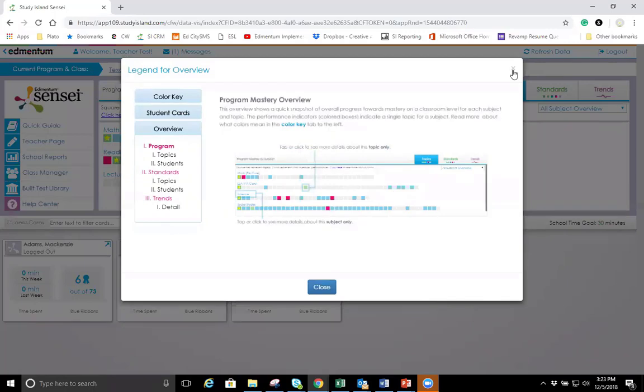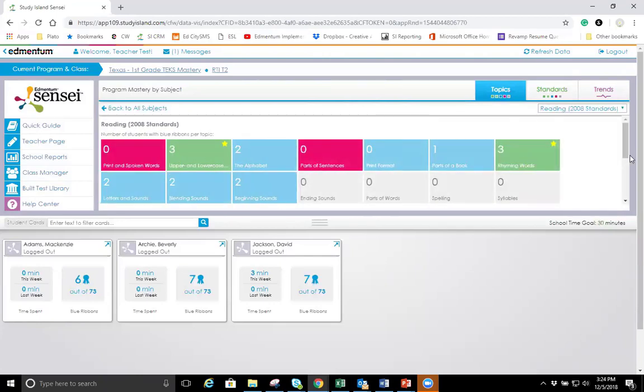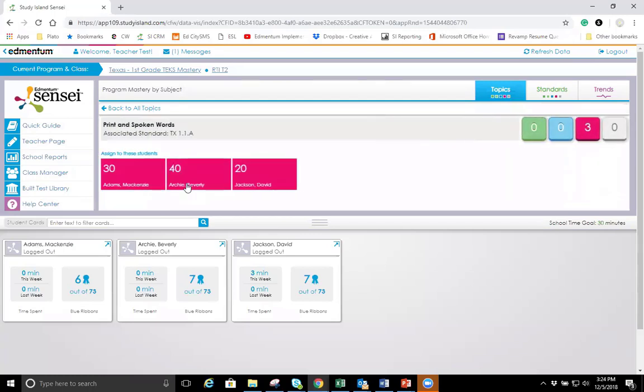All right. So say I'm concerned about reading. Reading is what we're doing some intervention on at the moment. And I need to click into reading to see where I need to target and identify my struggling students. So this red or pink color means that there's something going on here. If you read, it says number of students with blue ribbons per topic. Right now I have 0 students with blue ribbons, and it's red, which means that none of my students are passing. So I'm going to click into print and spoken words, and I can see those 3 students who are struggling.